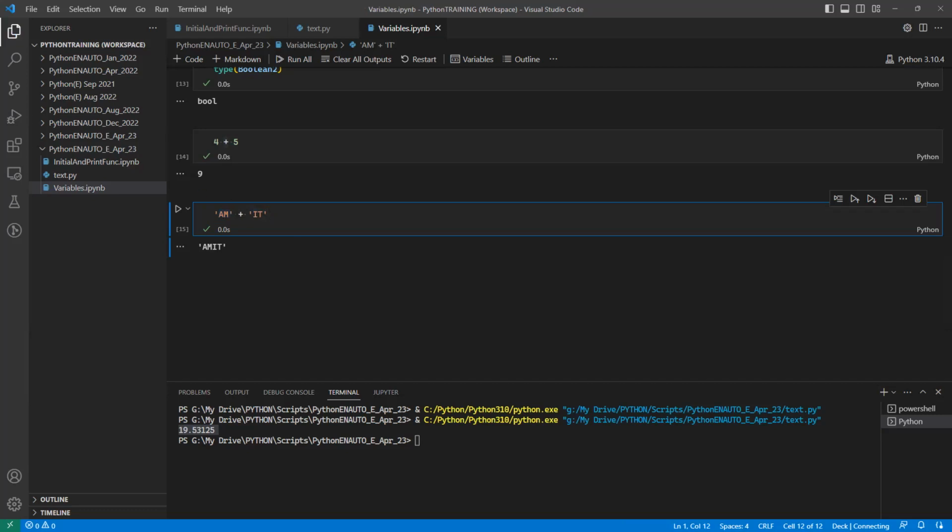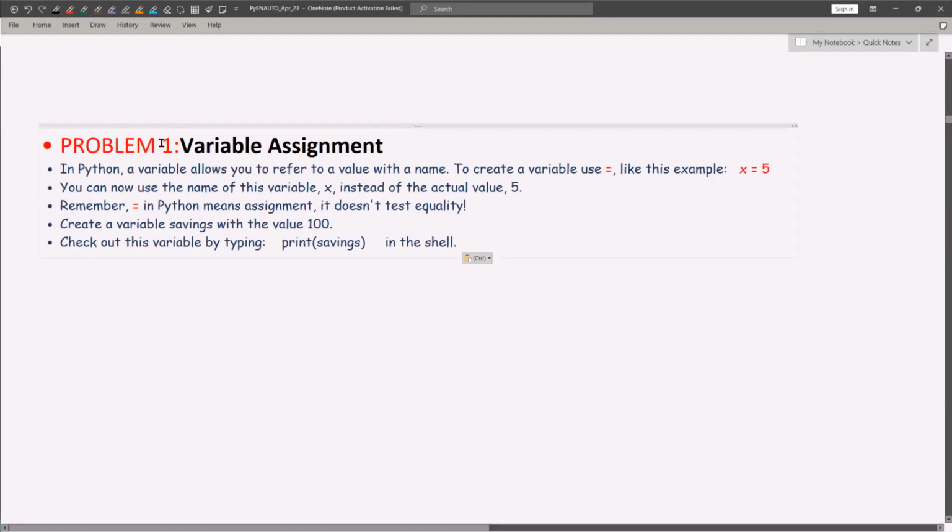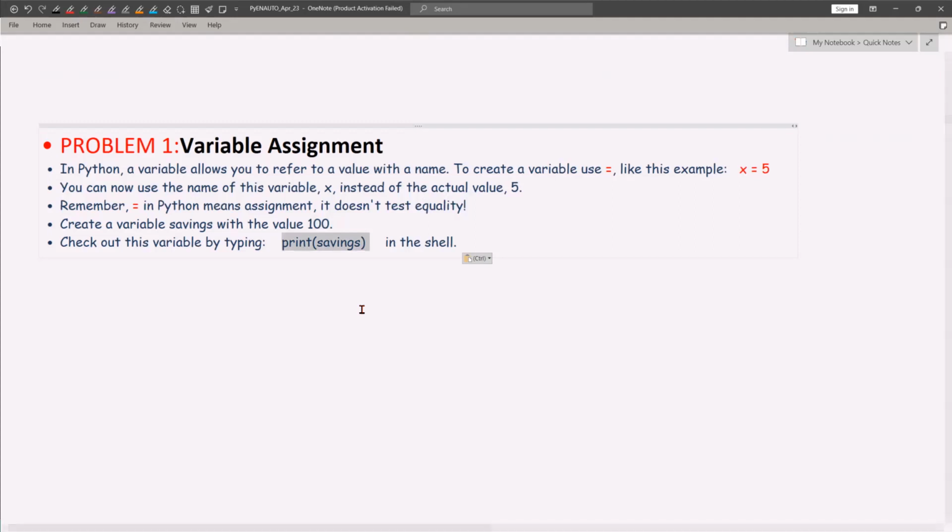So the first problem that you can do, if your IPython shell is ready, is this one. Very basic problem. These are just help text. The problem starts from here. You have to create a variable savings and assign the value 100 to it, and then you just have to print savings. Simple, that's it.